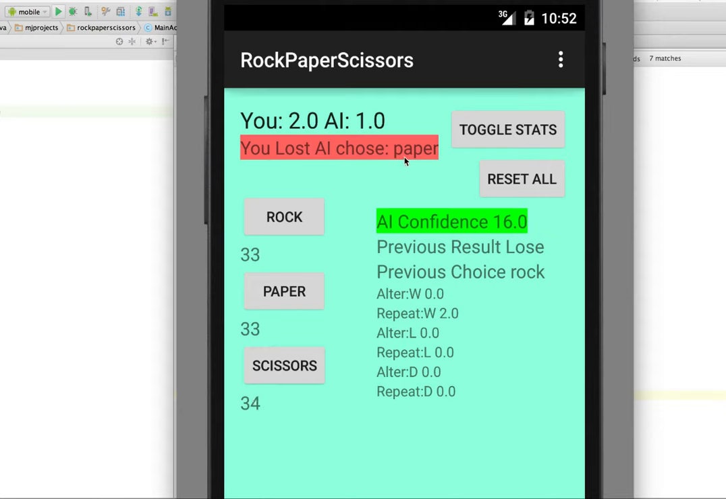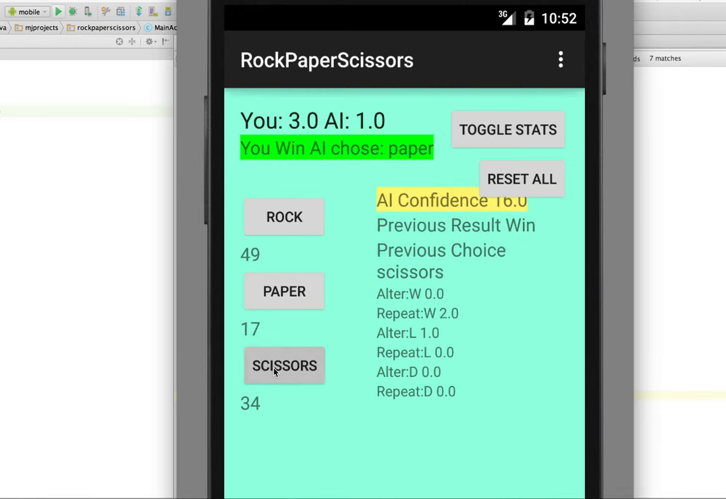So I've now lost. As you can see, the probabilities have all reverted back to 33% because when it comes to losing, it was my first loss, so it doesn't have any information on how I play when I lose. So my last choice was rock. I want to change it up. Rock's failed me now. So let's go with scissors.